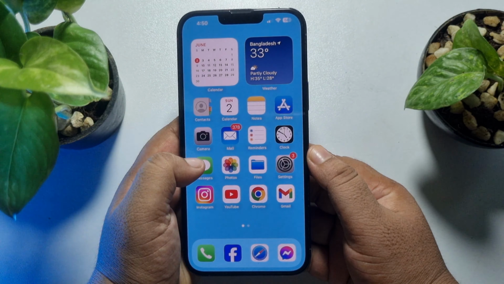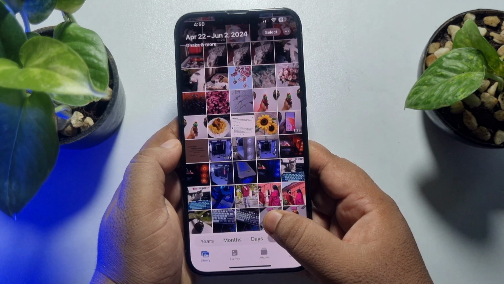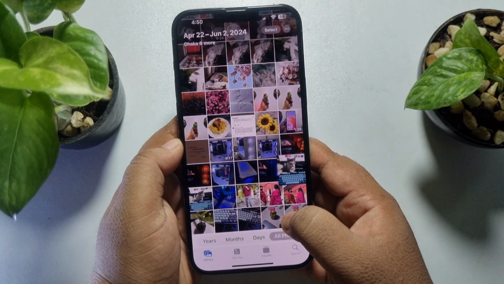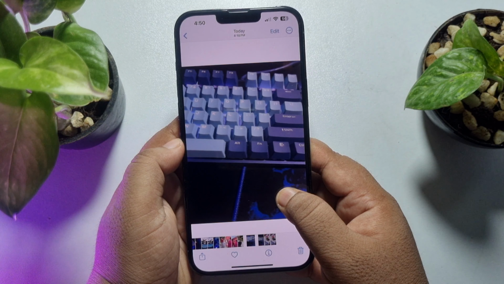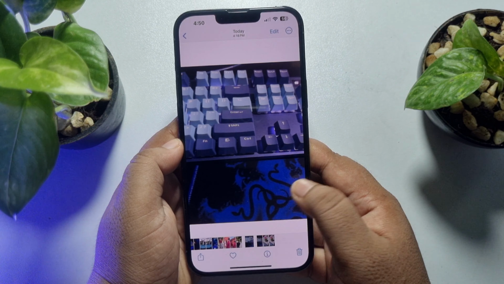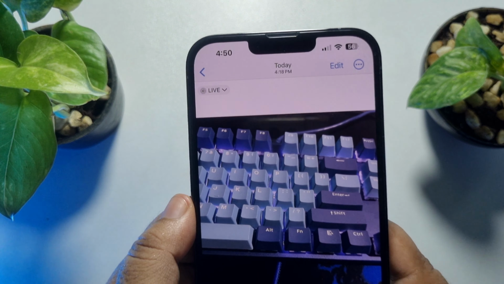Once done, go to your Photos app and make sure you have captured a live photo. So as you can see, this is a live photo. And now let's make this live photo a video.